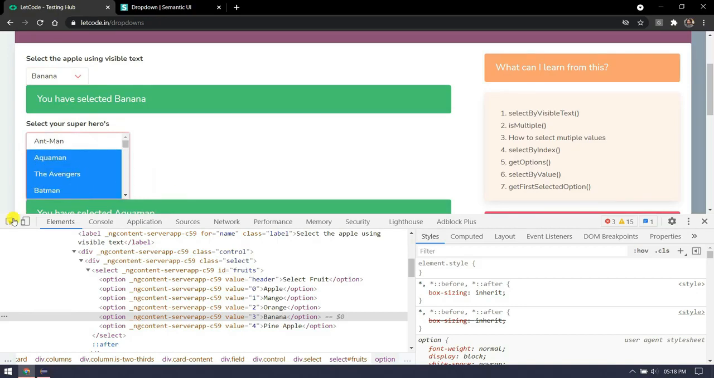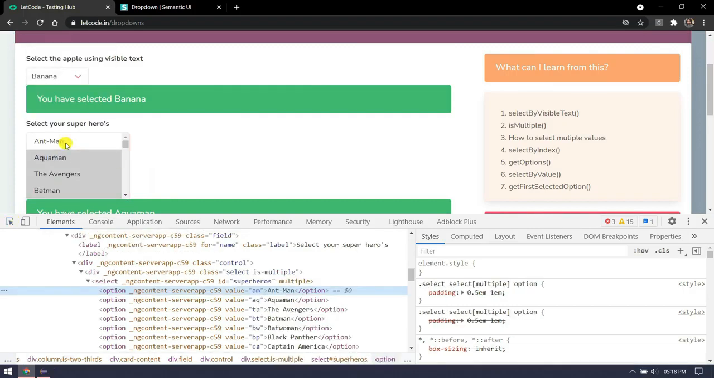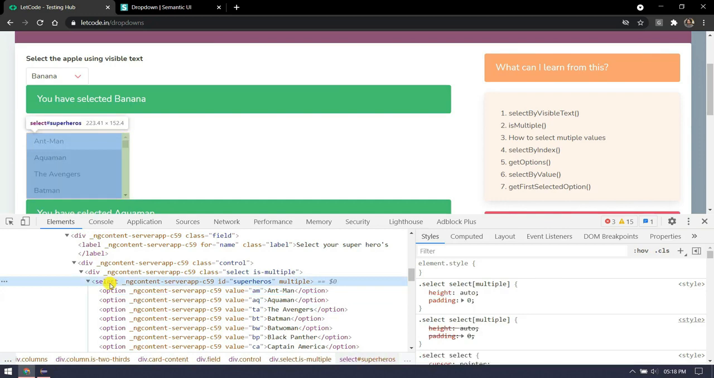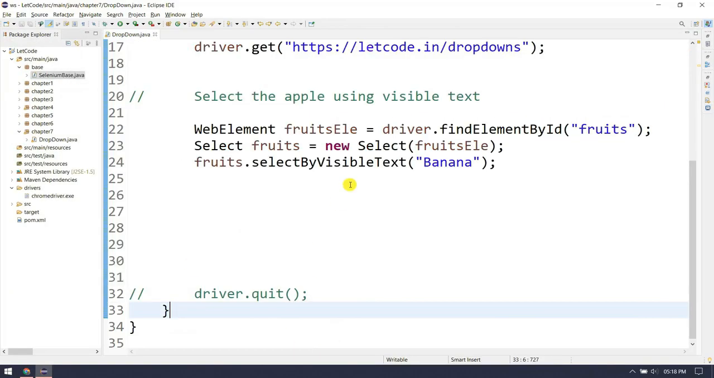How to identify that? First of all, we'll see whether it's a drop down or not. For that, we have to check the tag name. Of course, it's a select, it's a drop down. And here we have a property called multiple. That means it supports multiple selection as well. And it has an ID called superheroes. So let us find that one first, right?